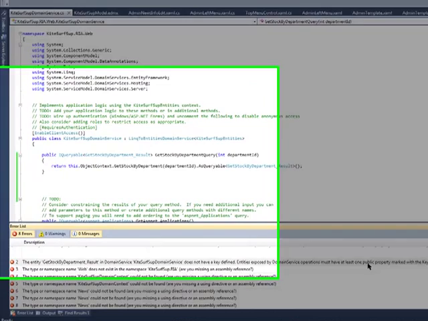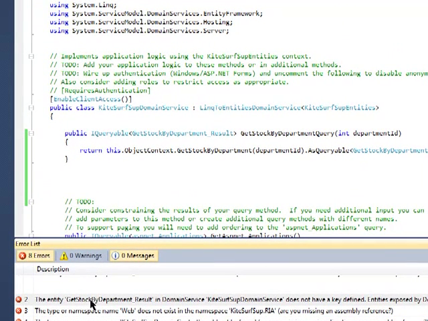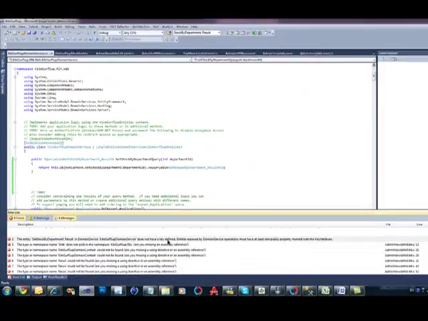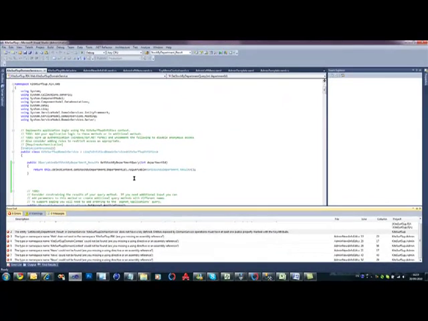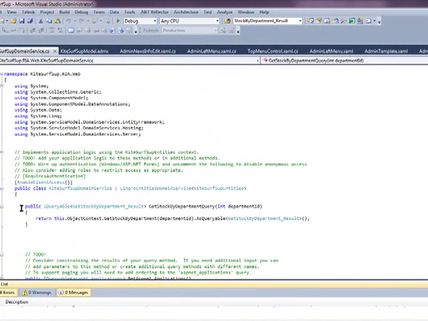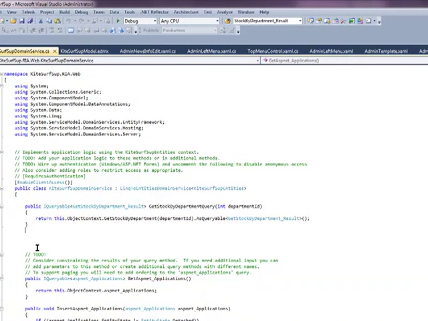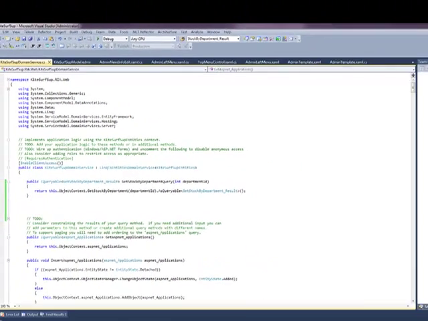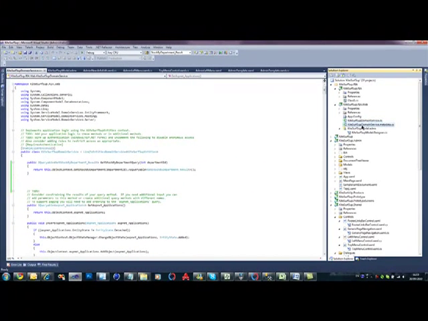So here's the gotcha. The entity in the domain service does not have a key defined. That's because it's a complex type and it requires a key to recognize the records that are returned, and at the moment this is just a big lump of data. So next thing we need to do then is to go into the metadata and actually set that up.